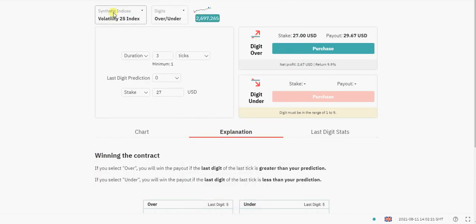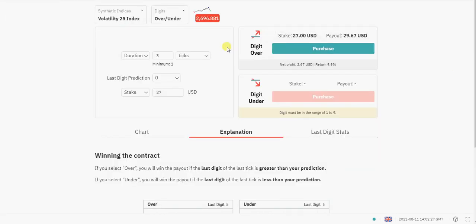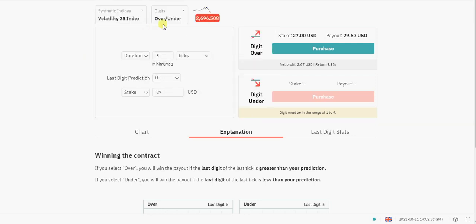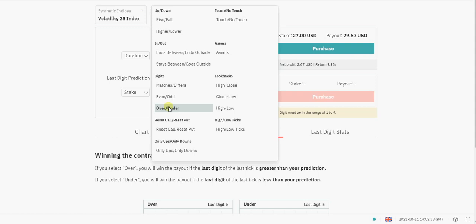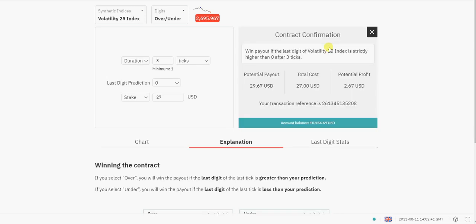So once you've logged in, you go to the D Trader and you change this to Smart Trader. At the top left corner, you click on Smart Trader. Then you go to the synthetic indices, you click on Volatility 25 index. Then you go to digits, you click on digits over under. The duration, you set it to 3 ticks. The last prediction, you set it to 0. Then you enter the stake amount. Then once the last digit here is 7, you are going to be clicking on the digit 7. You click on digits over.